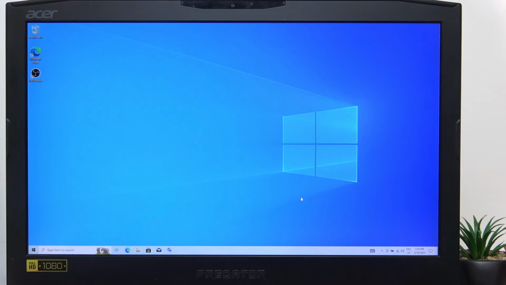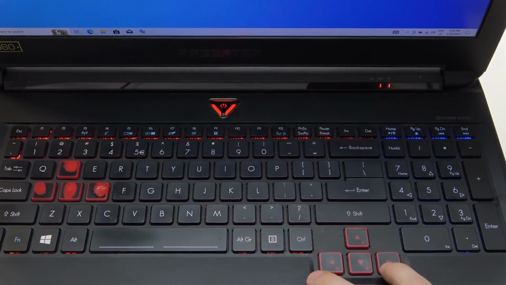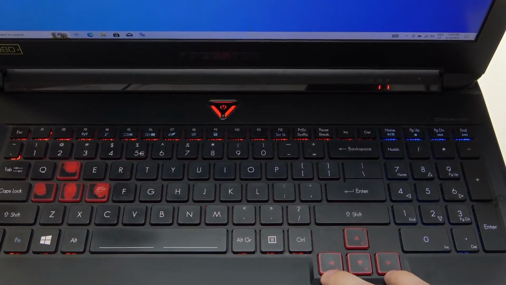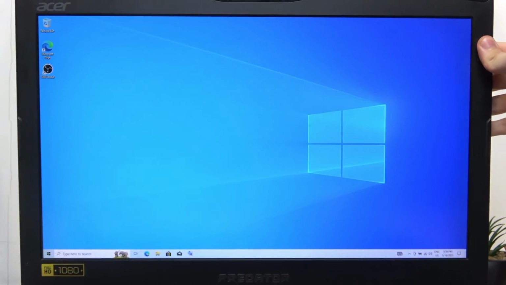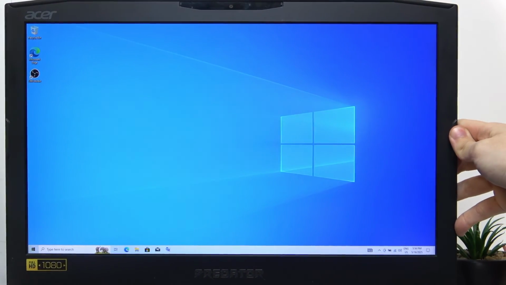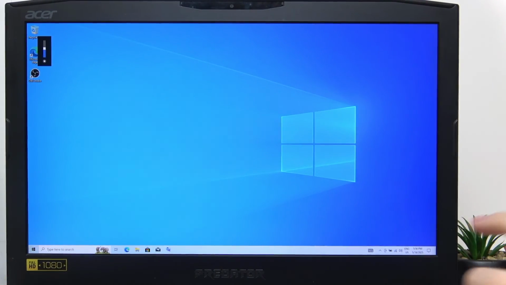But if you want to do that more conveniently, you can simply find the arrows on your keyboard. And the left and right arrows are for adjusting the brightness. But in order to use them, you need to combine them with the FN key. And that's what I'm gonna do. Simply press on FN and either of the arrows, and that adjusts the brightness.